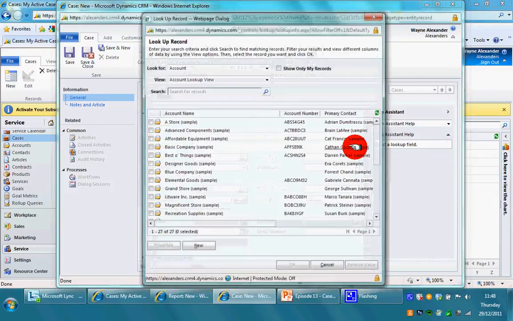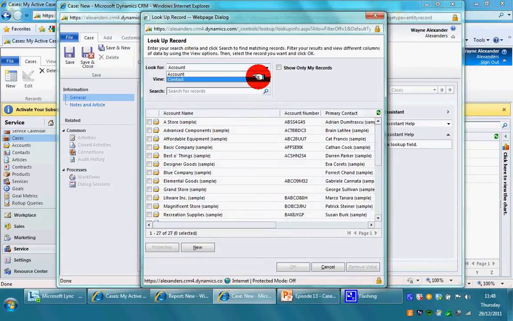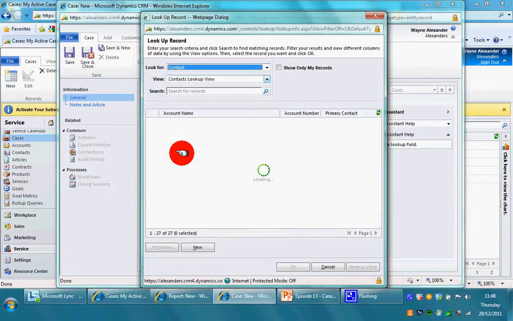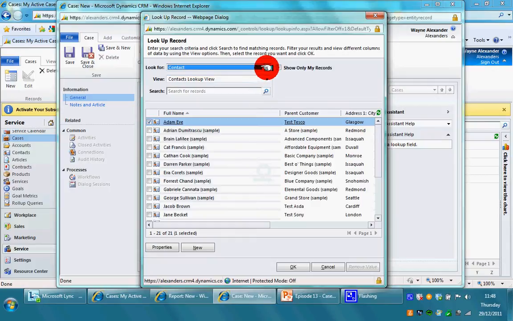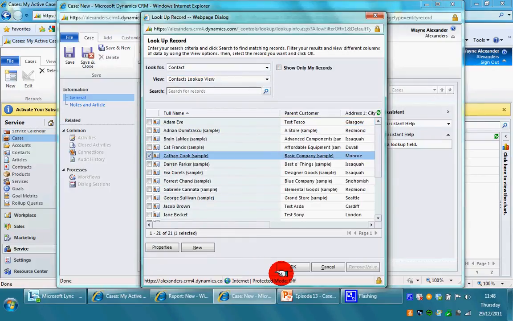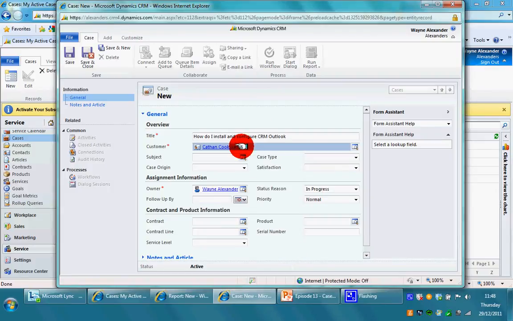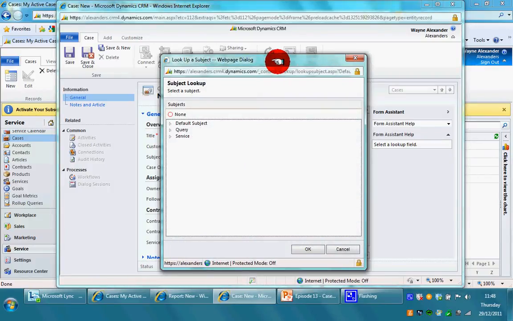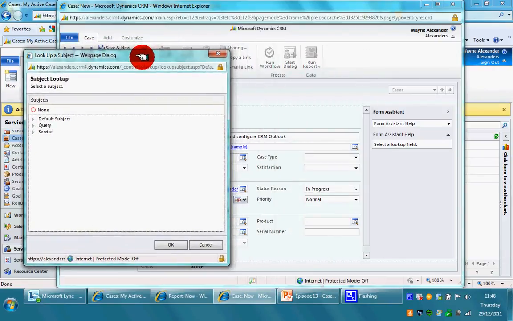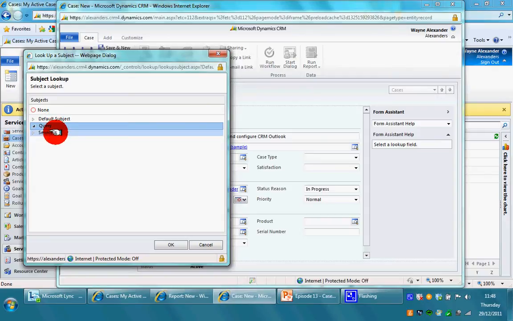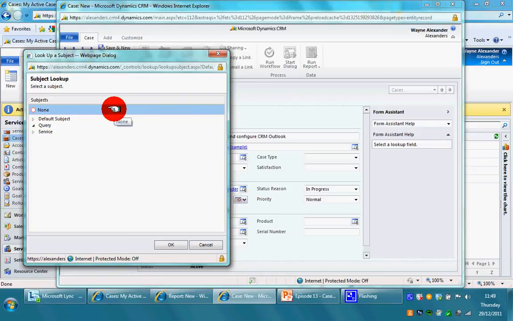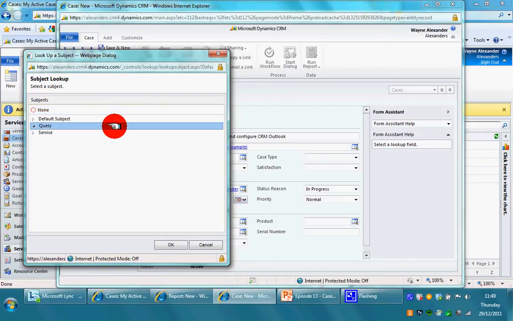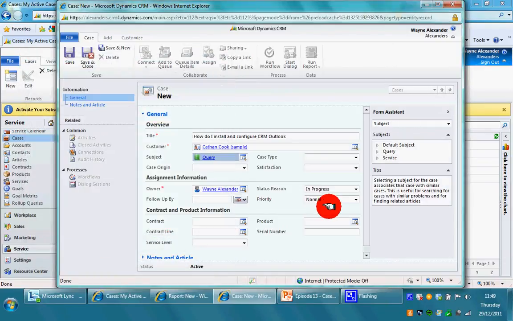I'm just going to go ahead and select a customer. Let's just take Kathleen Cook. We have a subject. Now subjects are what categorizes our cases, and for this particular case we're creating, it's an actual query. You could have service, you could have default subject, or you could have no subject at all. I'm going to go ahead and select my query.